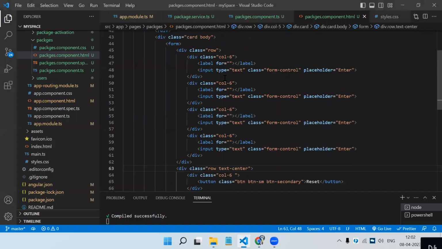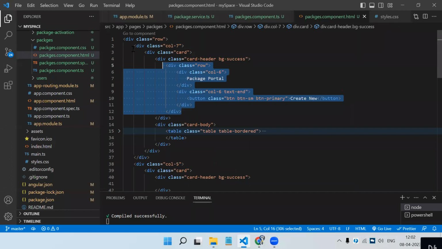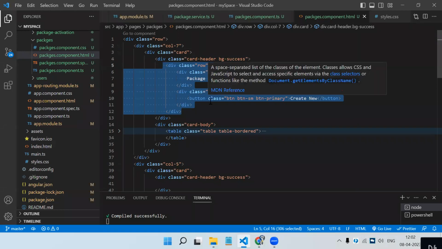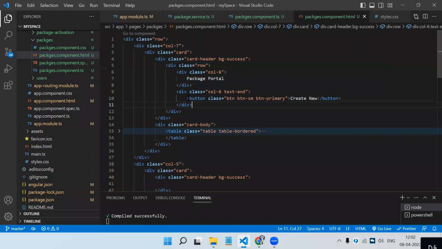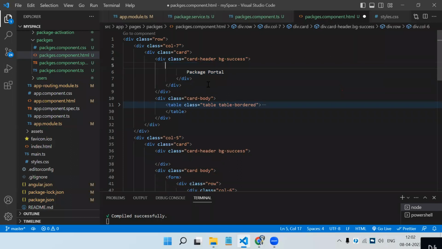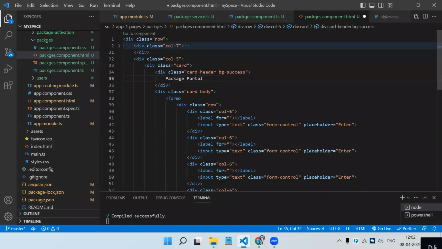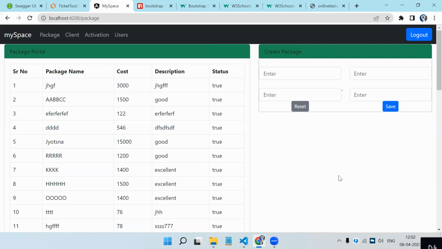Okay, card header is missing. So again, here also we are going to need a row because we are going to show the text and a button. Okay, button is not needed. Or let's just remove this also. This is also not needed over here, because that side panel will be always visible. So let's just copy over here. And text will be create package. Let's save and check. See, this is the form we have got.